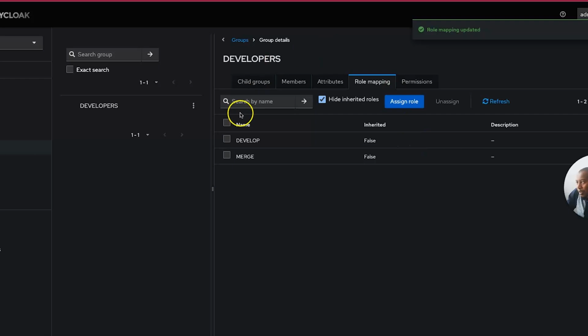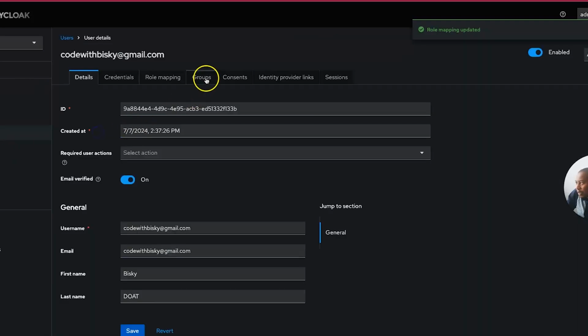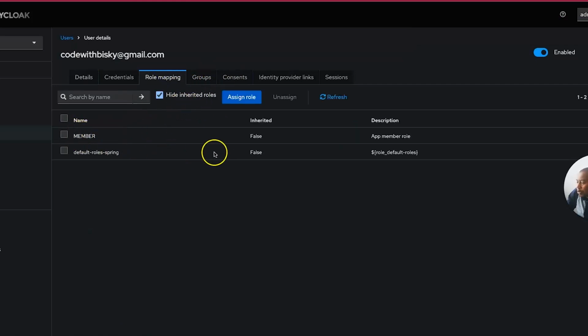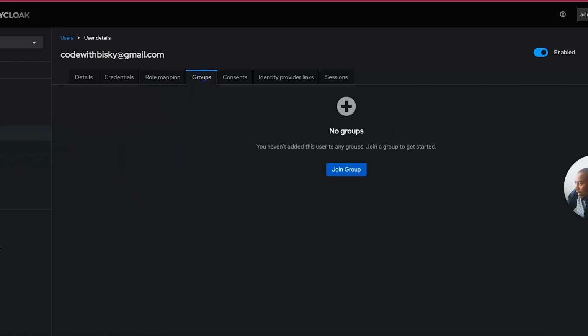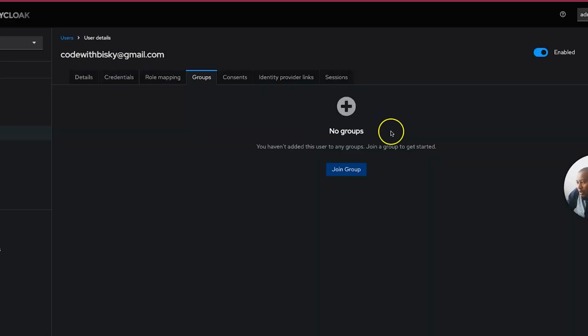Yeah. So right now, if you go to this user code with BISC, he is not yet in any group. He only has these 2 rows, but code with BISC user is a developer. We need to assign code with BISC to this group. So we want this user to join that group. So here you see there's a join group, which means we have a list of groups here, which is developer. The same way you are seeing it here, that's the same way you implement that into our application.